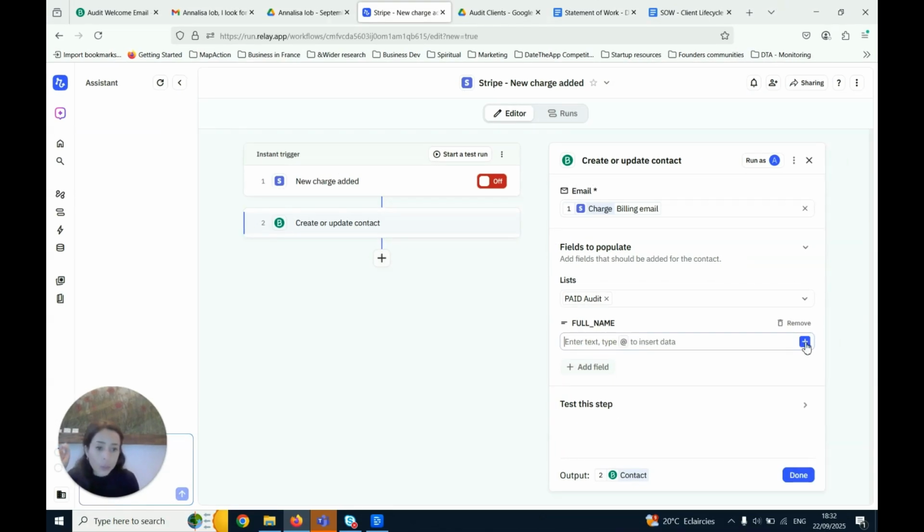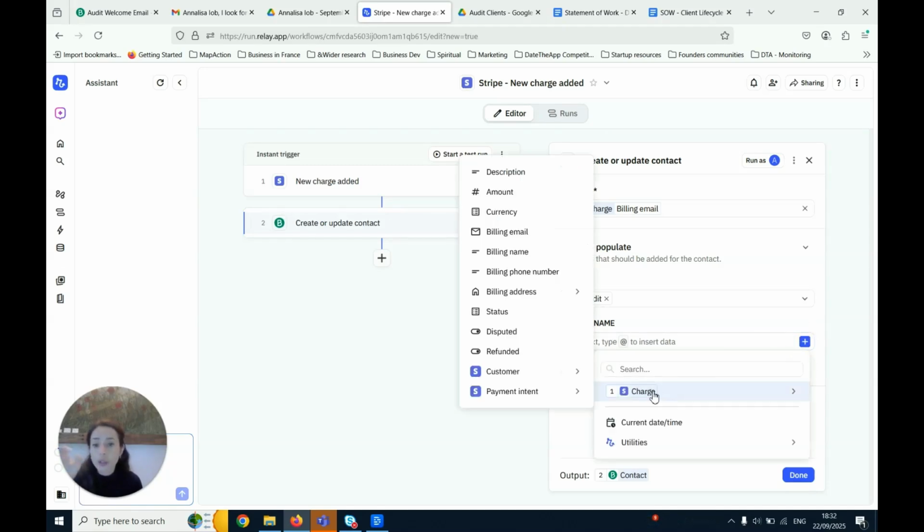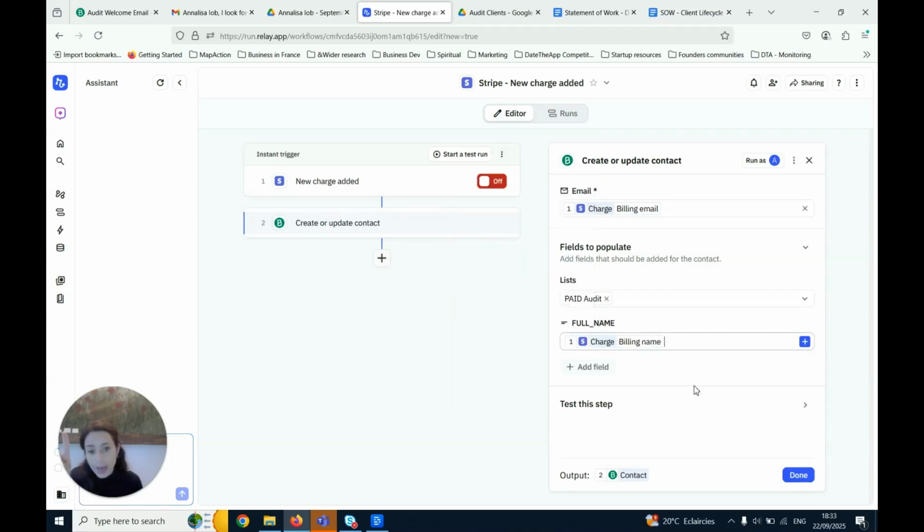So for this, I want to put, and careful, this is not text that I'm putting, this is a dynamic field. I'm telling it again to go into the charge that was received by Stripe and search and add the billing name to it, okay? So right now, when a new client completes the payment, that triggers the workflow, which then goes on to Brevo, looks at my paid audit list and adds a row into my client's table and adds the email address and the billing name to that table.